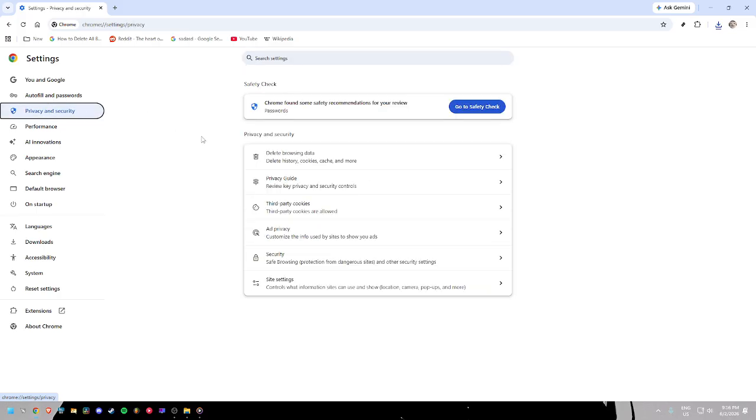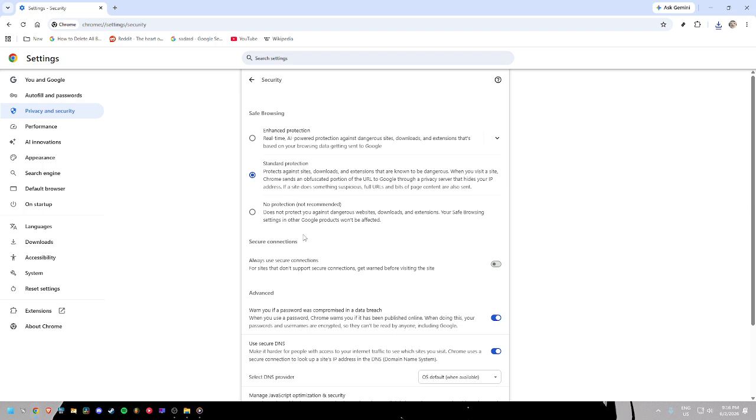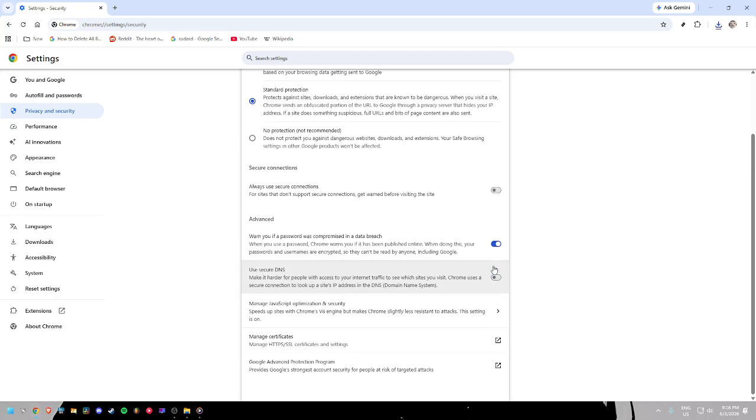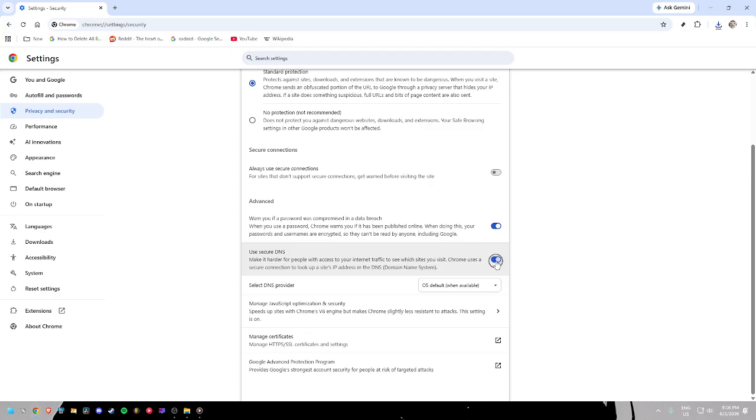Next, click on Security. This page controls how Chrome handles secure browsing protections and DNS settings. Scroll down until you reach the Advanced section. In that area, you will see an option called Use Secure DNS. Turn that setting on. When Secure DNS is enabled, Chrome can use a specific DNS provider to help control how website requests are handled. After enabling it, choose the option that says Choose another provider.